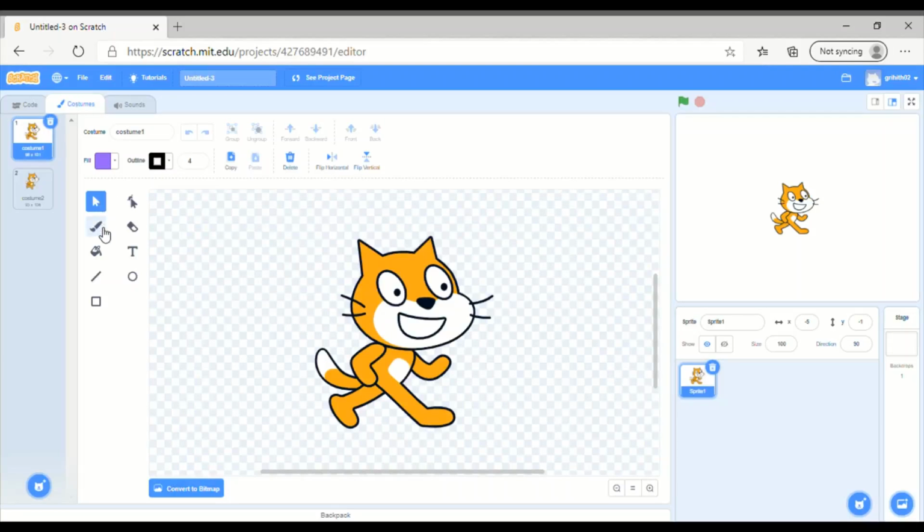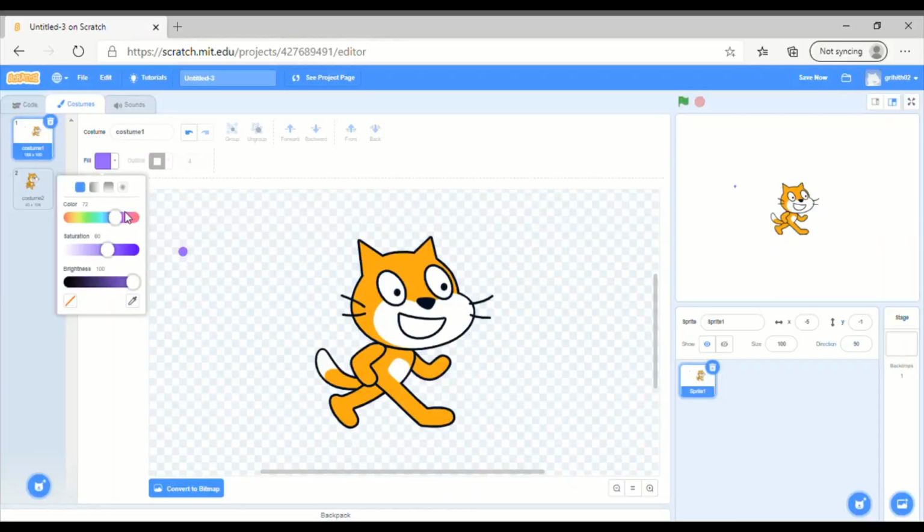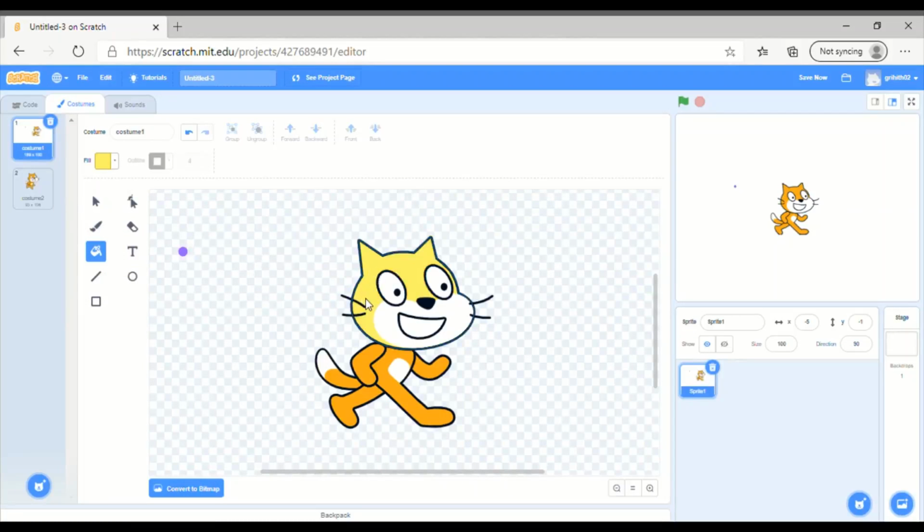This is Paint. You can paint your costume. As you can see, there's a purple circle when you're dragging your mouse. You can always change your colors in this area, and this is Fill. If you want to choose a different color, go ahead and choose your favorite color or whatever color you like. I'm going to choose yellow because I like yellow. You just click, done. I made my sprite light yellow.